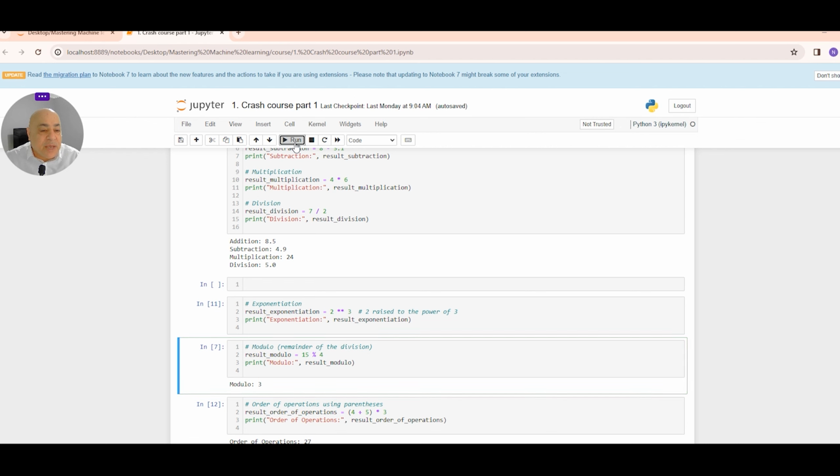Therefore, if I run this, it should actually give me 3. Now, if I change that into 8, and if I run this, I will get 0, because there is no remainder. The result of dividing 8 by 4 is 2, and there is no remainder. So the remainder is 0. Therefore, it returns 0 for me. So it's important to actually understand that. So if I make this into 11, then it's going to be 3.